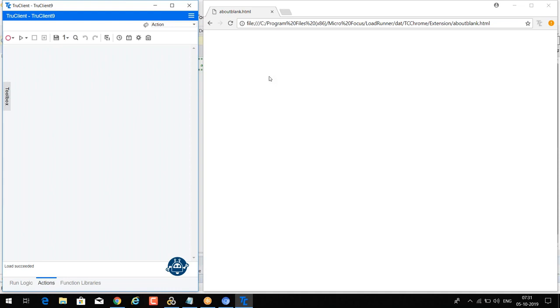So we should also know that this is an interactive recording mode which is provided by the TrueClient. It means whatever actions we are performing, we can see the corresponding steps recorded in the developer tool. Here this is the developer tool. From here we can click on start recording, and by clicking this we can stop recording.